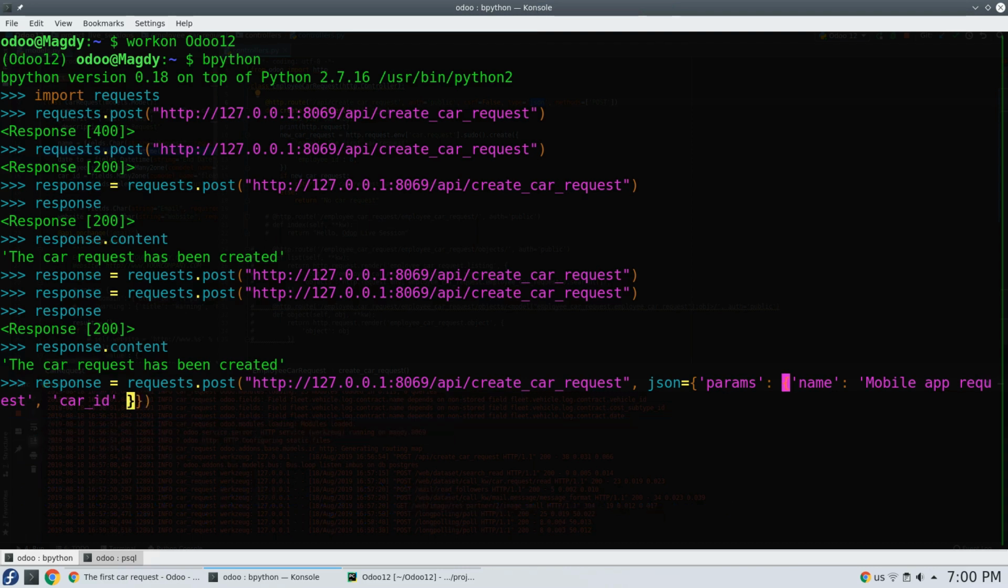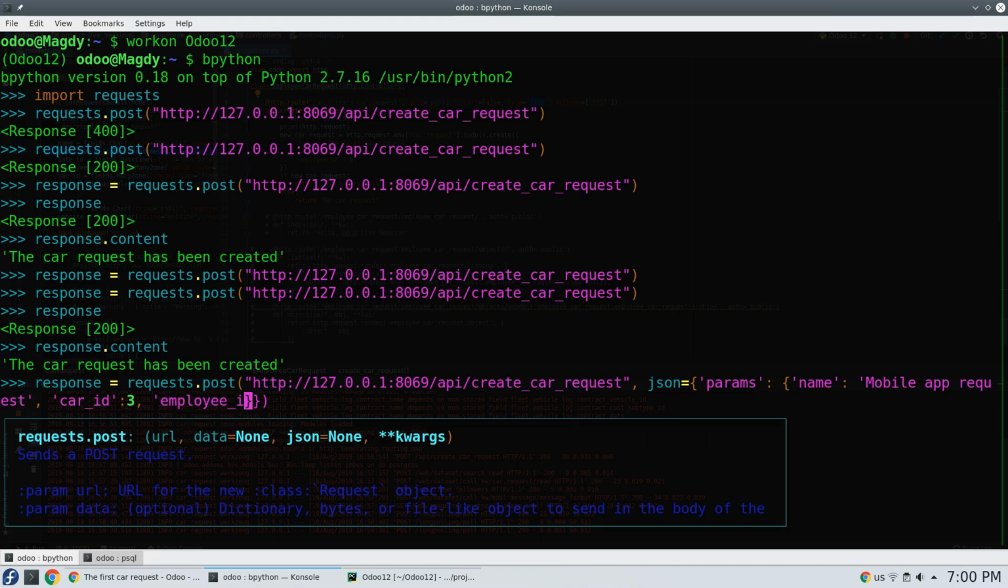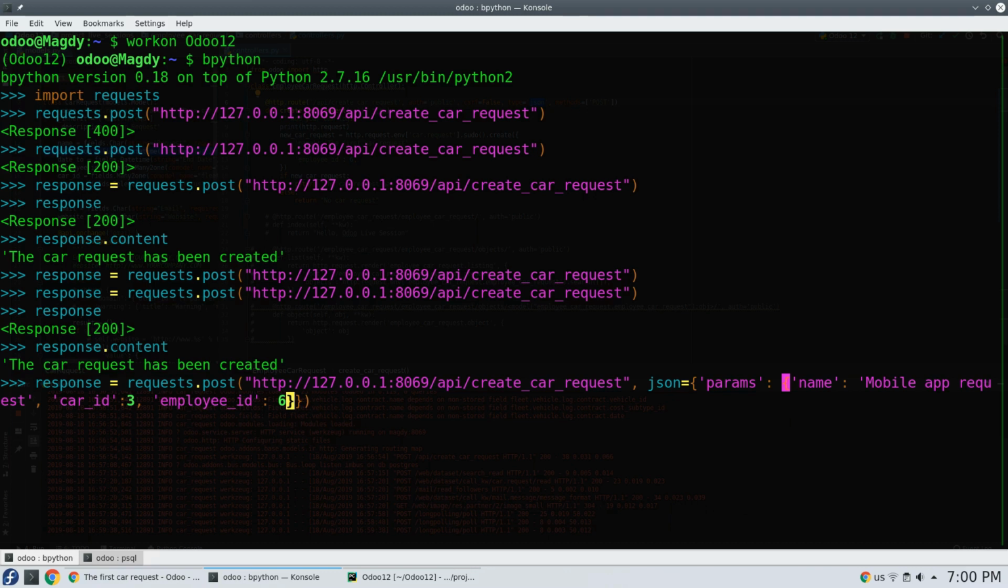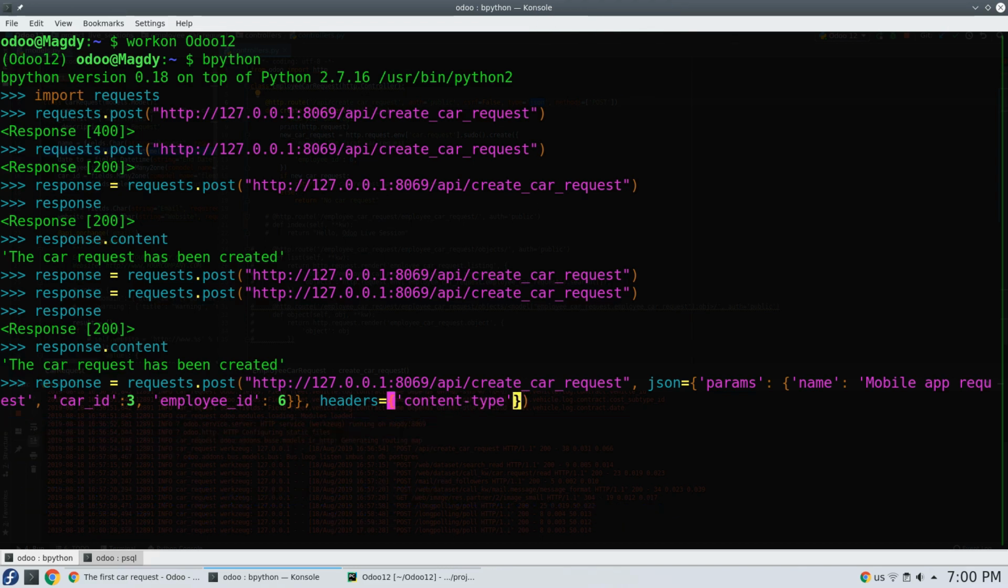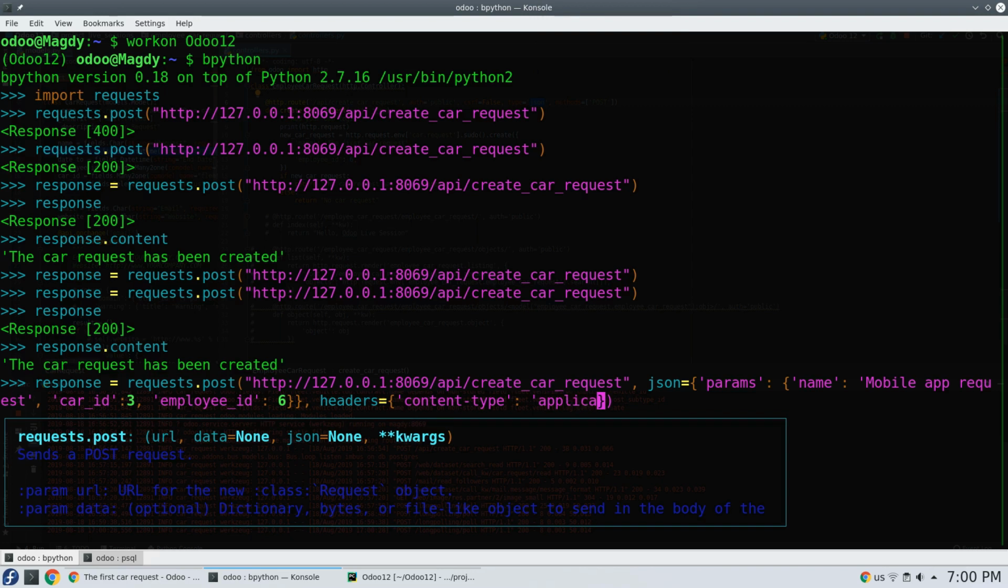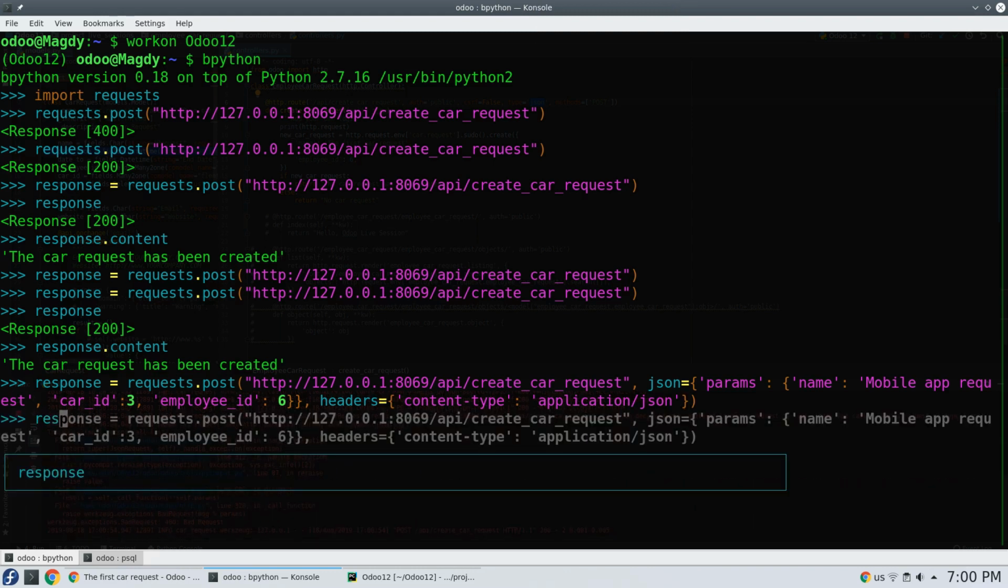We have the car ID. We agree that the car ID would be 3. Yes. And the employee ID will be 6. Okay. So the last thing here that you need to mention explicitly is that you are sending a JSON request. In this case, you need to add headers, okay, with content-type. It's application/json. So that's it.